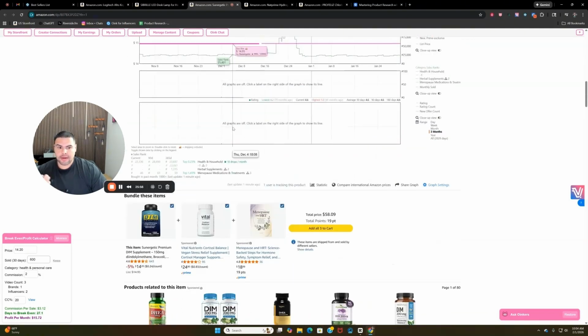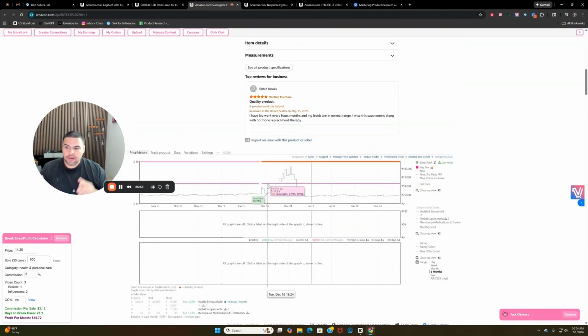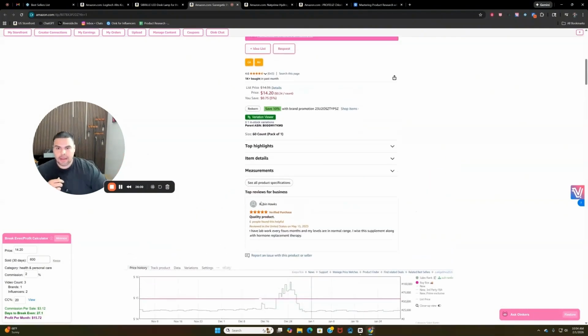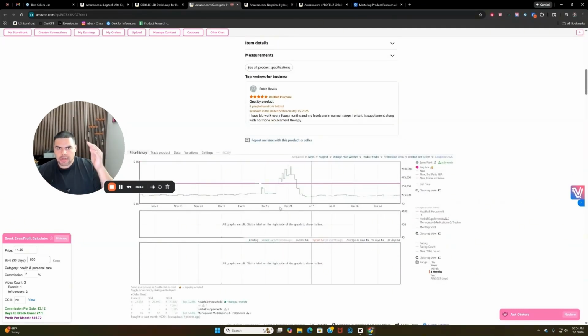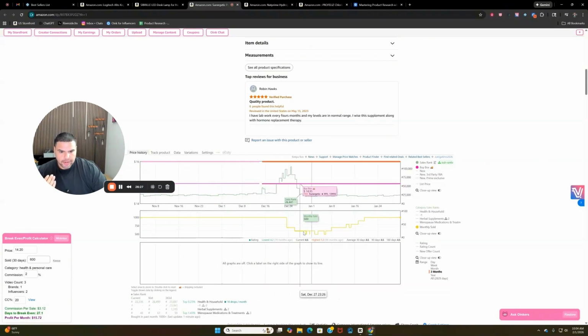So the velocity's there. Now, it's going to vary from category to category, right? A 20,000 sales rank product in the automotive category is going to sell less velocity than a supplement, because these are products that people really go to. So it's on a category by category, product by product basis. Understand what the sales rank is telling you, and then look at the monthly sold.